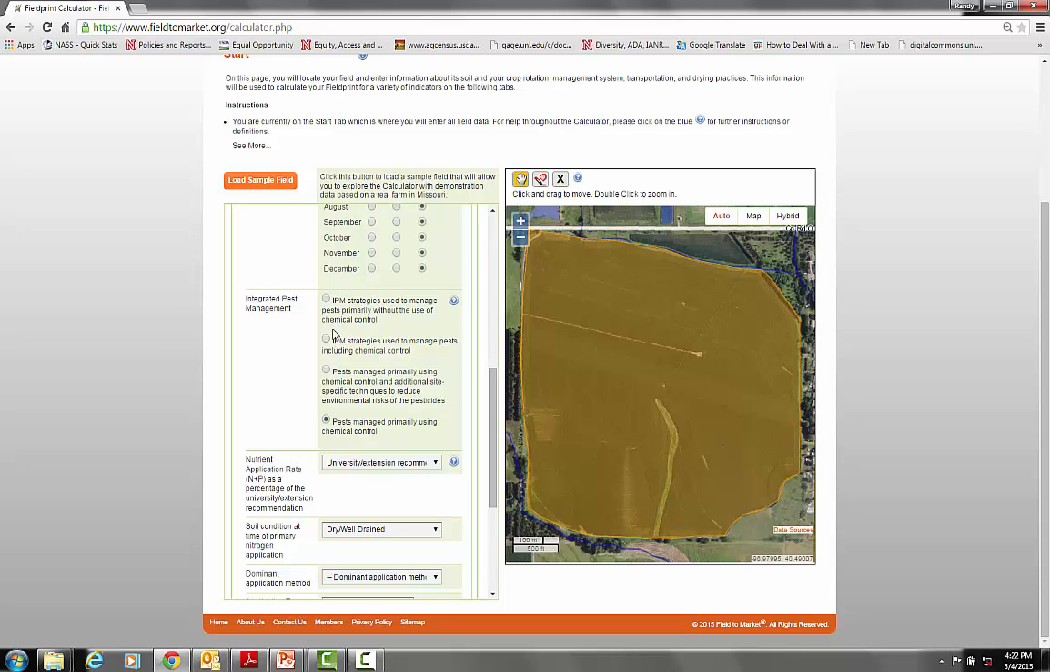So you can read about those other 2 options there. If it's organic, you would mainly be using that first section. This field is going to be number 2.